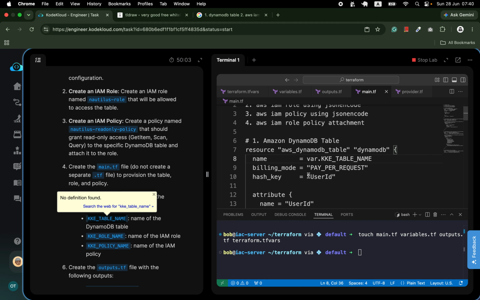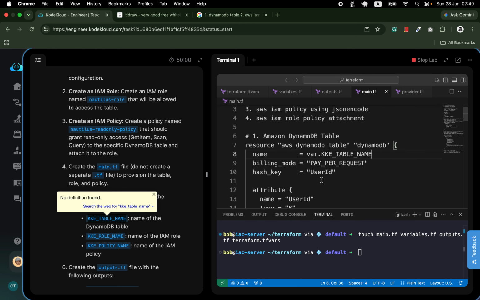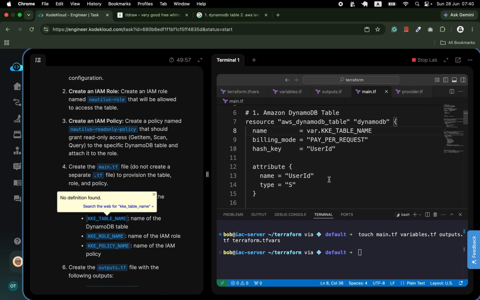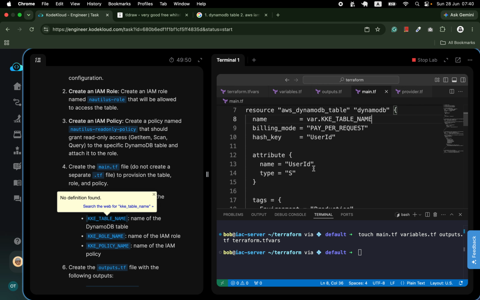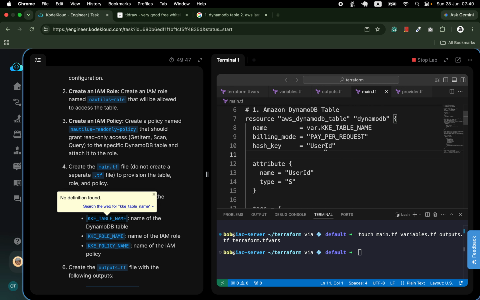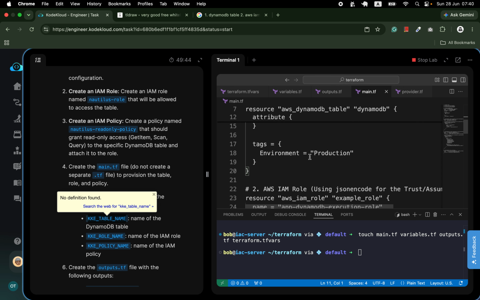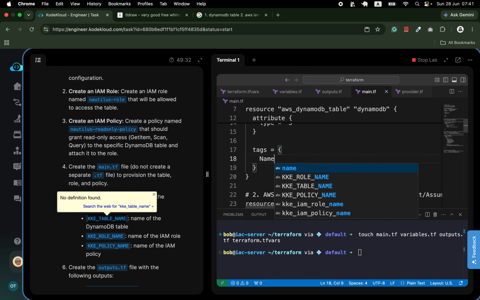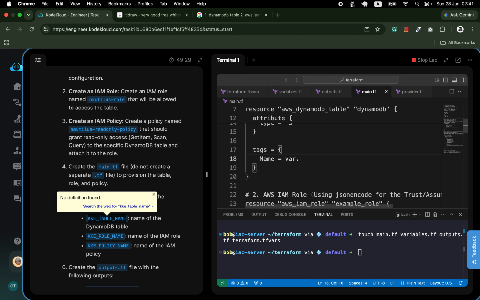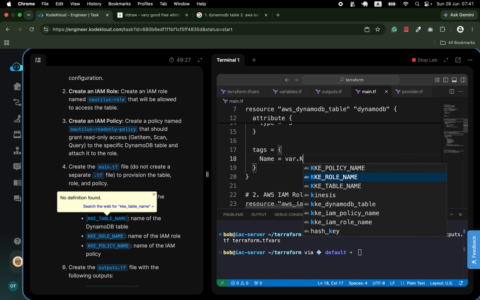And billing mode is pay per request, that's fine. Hash key is ID, that's fine. Attribute is ID, user ID or ID. Hash key is user ID. Okay, that's fine. So environment is production. Actually, we don't need this. We don't need environment production. No. Let me get the name, table name, var.kke table name.